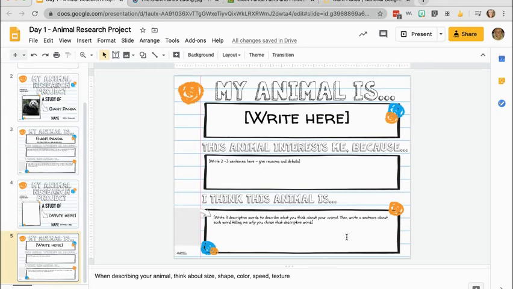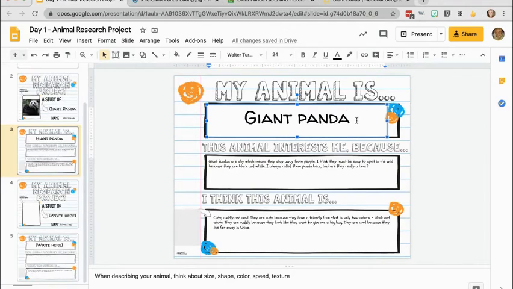Okay, these are words that you can choose. It doesn't have to be from research at this point. It's just ways that you would describe your animal. And then you're going to write a sentence about each word telling me why you chose that descriptive word. So now we're going to look back up to the example. My animal is a giant panda, so I typed in the name there.